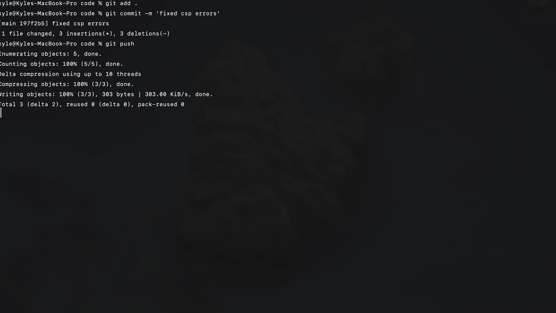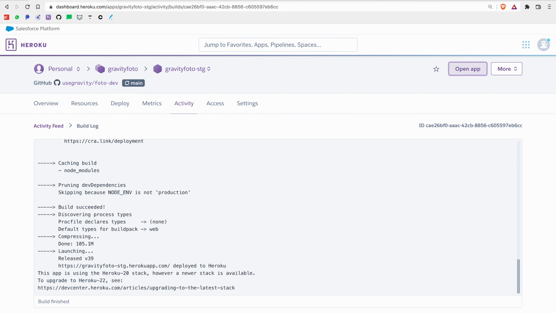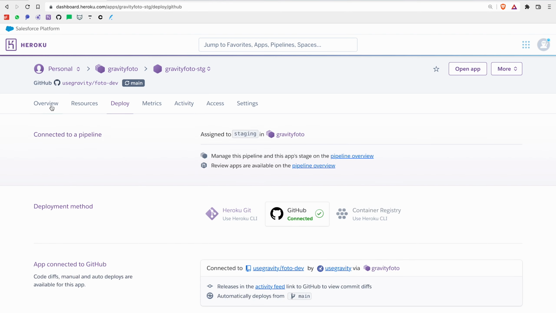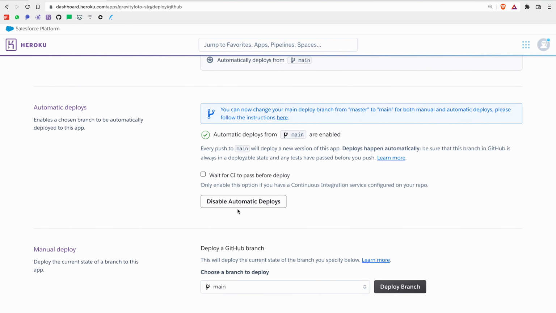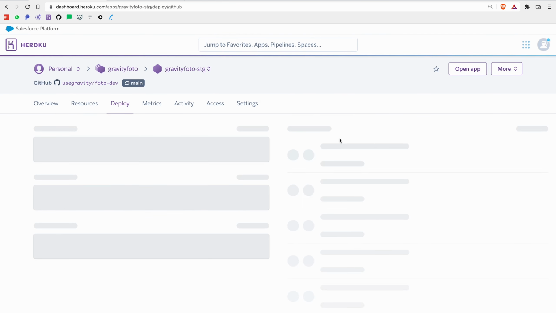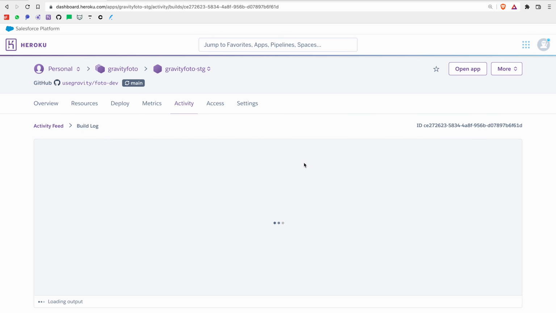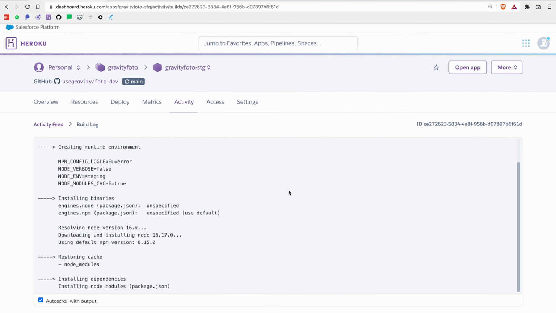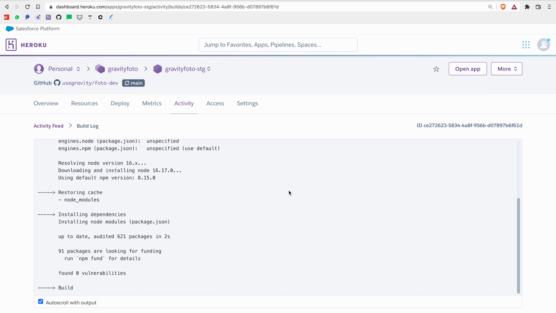Let me just recommit these changes, then fix CSP errors, and then we're just going to do git push, and that will push to GitHub. Now, because we've enabled automatic deploys, it should automatically deploy these changes. If I go into overview, you can see, yeah, the application is building. So this will go through the build process again and hopefully fix those 2 issues.